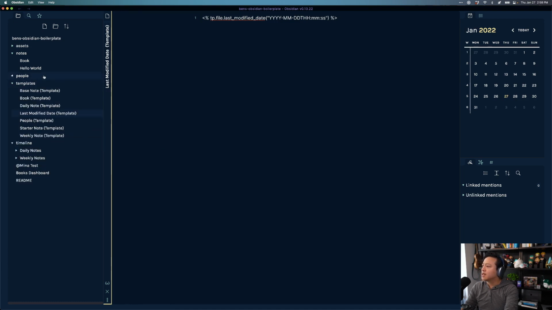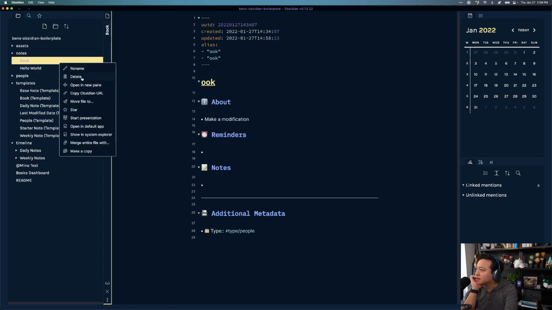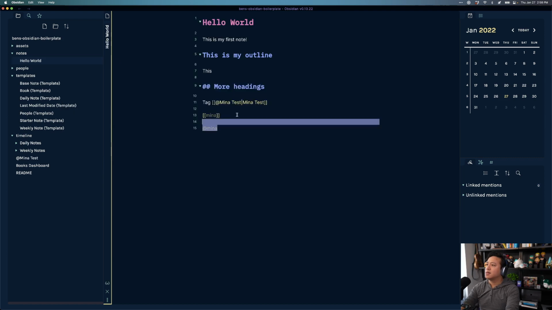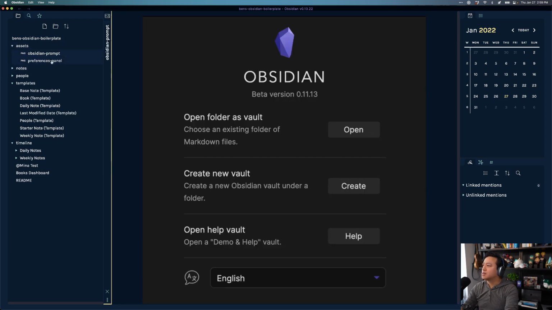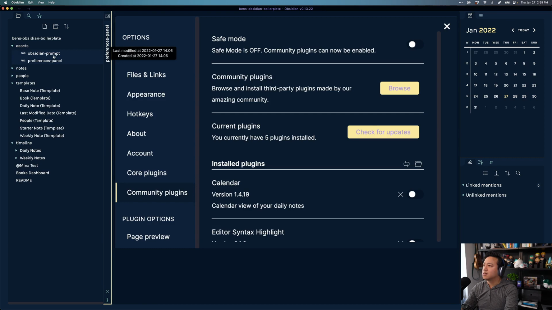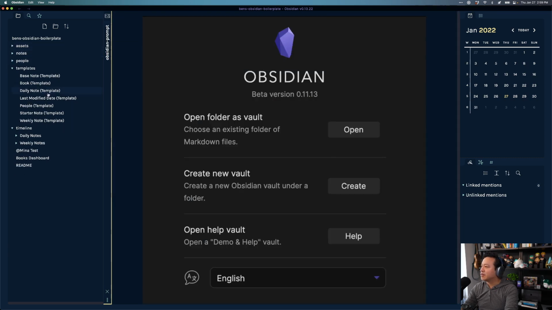So that cleans that up a lot. And then, yep, I think that basically does it. So we can delete this, delete all of this. Hello, Obsidian. Assets, prompt, preferences. Oh, I think I referred to it. Okay, yeah, I referred to it in the README. I think that's how that happened.